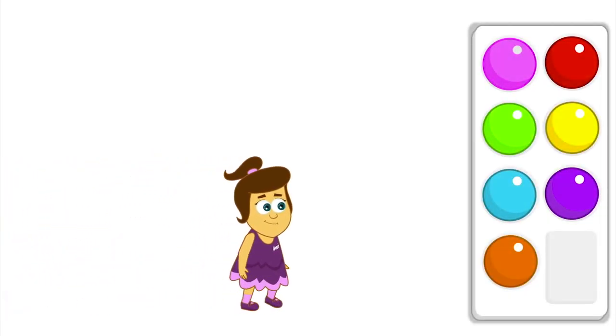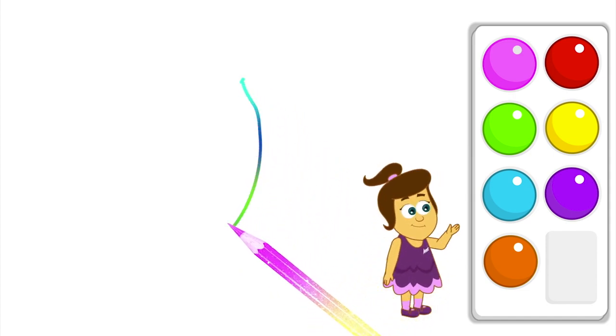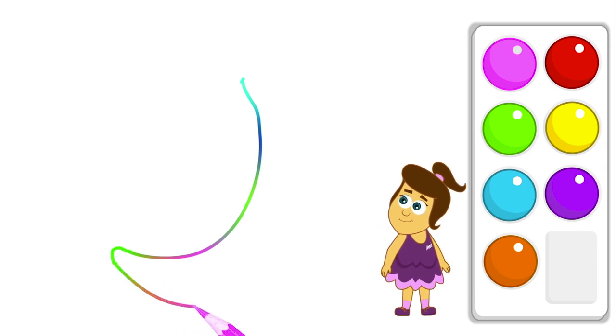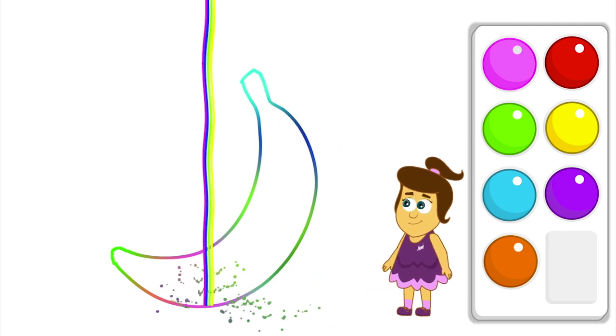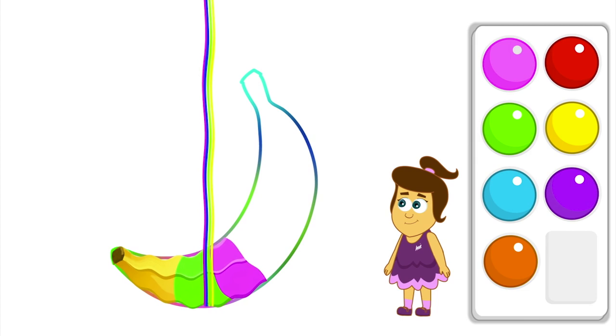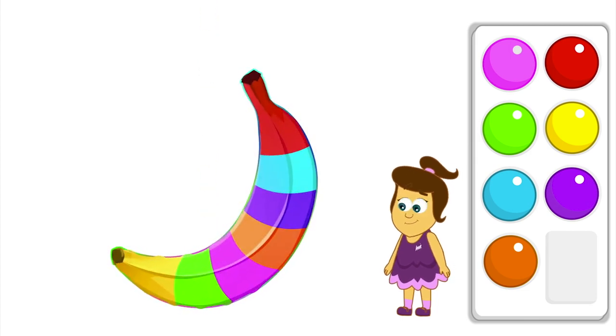Kids, here comes Annie. Ooh, look, a whole lot of colours and a paint palette. What's this being drawn over here? Ooh, it's an interesting shape. Do you know what it is? It's a banana! Let's pour all the colours in it and decide which one it should be.